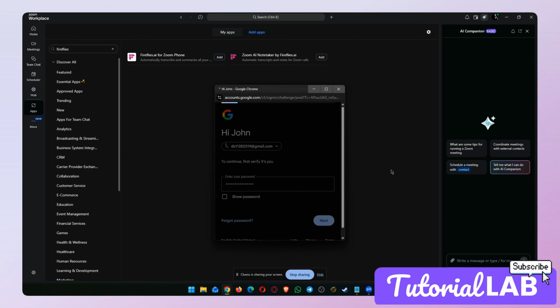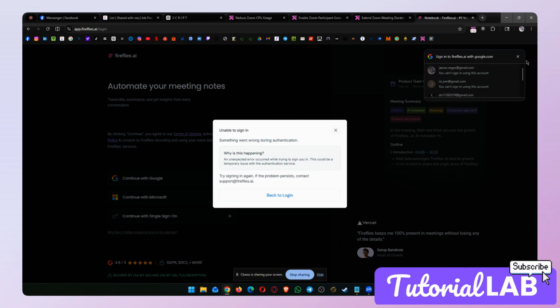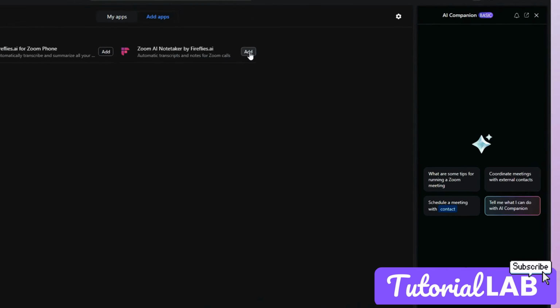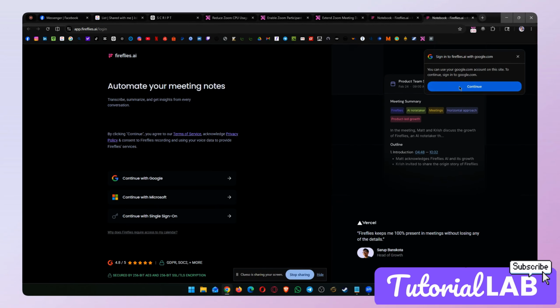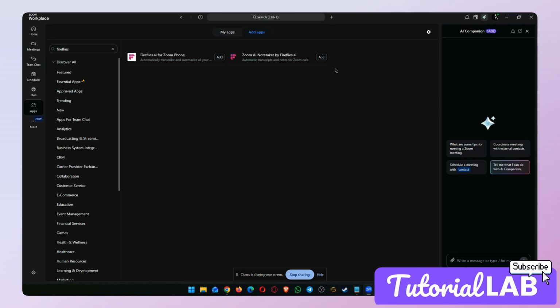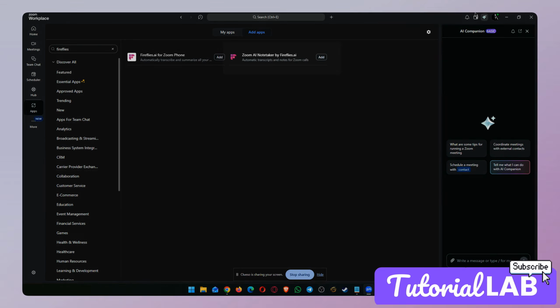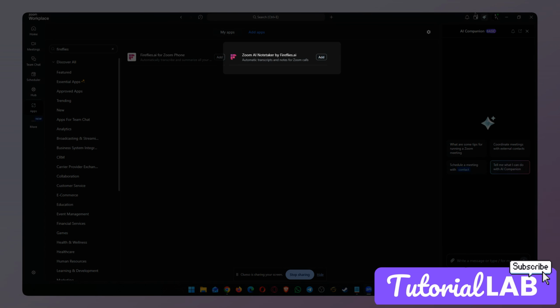Then enter your password to confirm. Skip this step, select the account, and then log in. Now we can add our Fireflies account. Once we log in, it will be connected to Zoom. We can now start using Fireflies on calls so it can help record and transcribe our meetings.